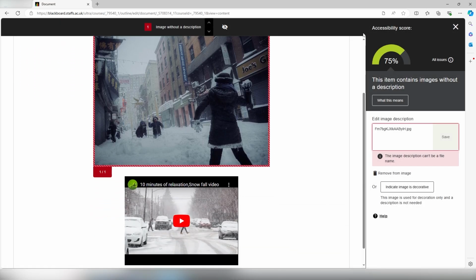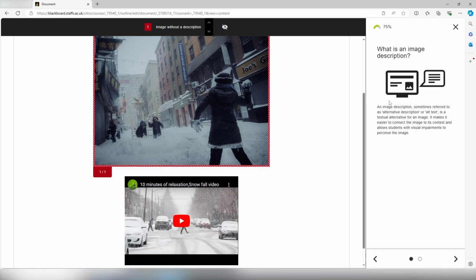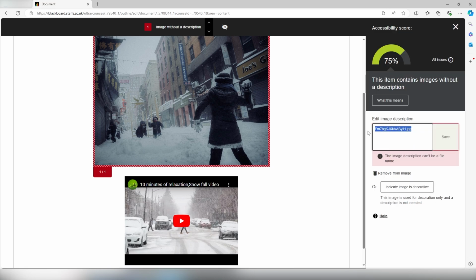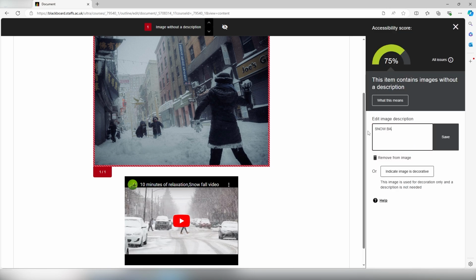This is the overall accessibility for this document, and selecting it will then highlight areas that might have an issue. For this document, we can see there is an image without a description. We can first of all correct this, but we can also see what this is by selecting what this means. Blackboard Ally does an amazing job of explaining what the issues are and also how to correct them.